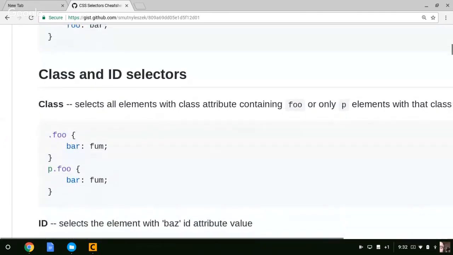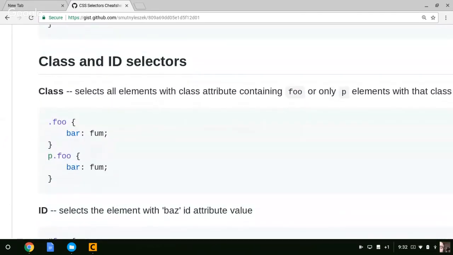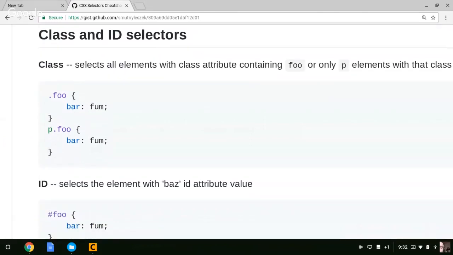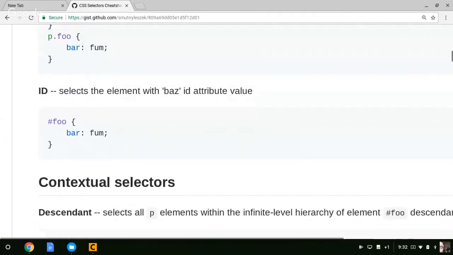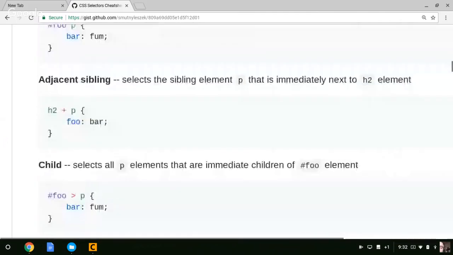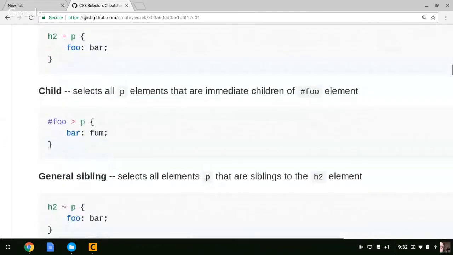Then IDs. Enough of you guys want to stay here and watch this, right? Okay, so IDs. We all remember how to add classes, right? Classes are with a dot. IDs start with a hashtag. So this is all pretty basic stuff that should be reviewed.